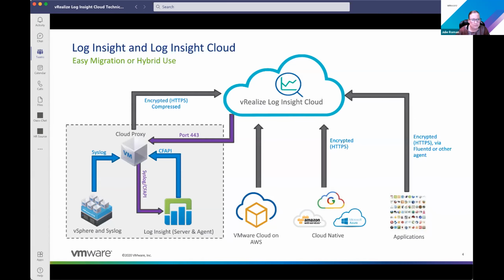And then it's great if you're using AWS or Azure or VMC on AWS, we can collect all those logs as well. You don't need to know any special query language. It's very similar to what you're used to in on-prem. Interactive analytics is called Log Explorer in the cloud version, but you can extract fields, you can do group by, and the charts and data are the same.